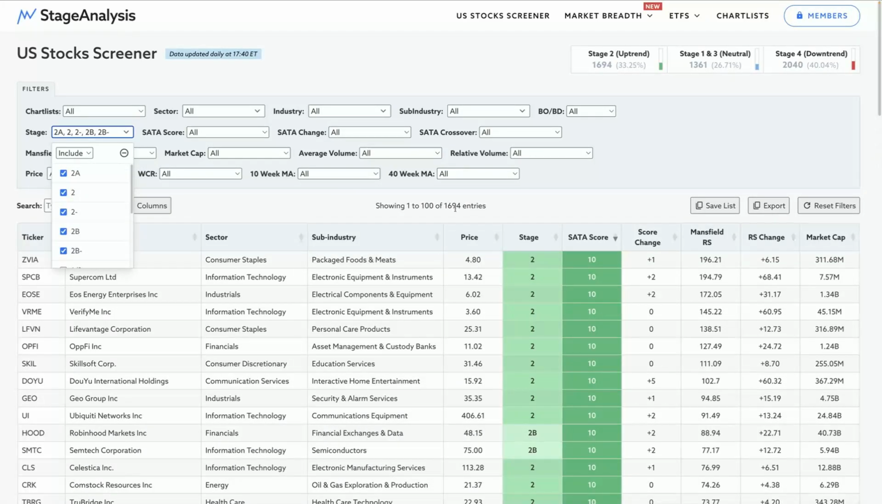There's 1694 at the moment. This is also shown up here in this little panel. You can see there's 33.25% of the stocks overall in stage 2 uptrends of various descriptions at the moment. You can see there's 26.71% in either stage 1 or stage 3, which are neutral scores. And then there are 2040, which is 40.04% in stage 4 downtrends. So you can get these and see any of these through this area here.